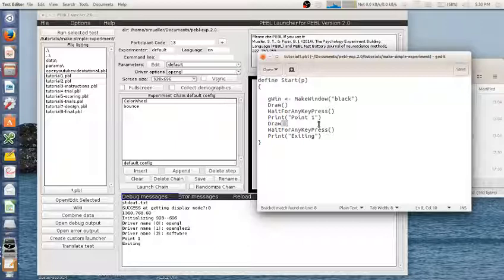There's a couple different ways errors could happen. I could write something that isn't proper PEBL code. So something like this. Maybe I wanted to make a comment, and you can make a comment that starts like this: Don't do anything until the key is pressed. Now, this line is proper because it's commented out with this hash sign, but this one is not, and it won't know what to do here.